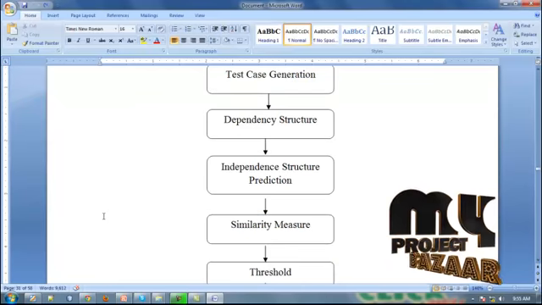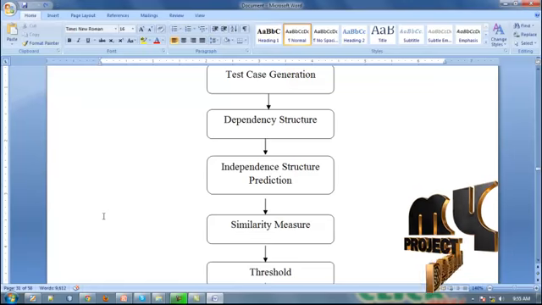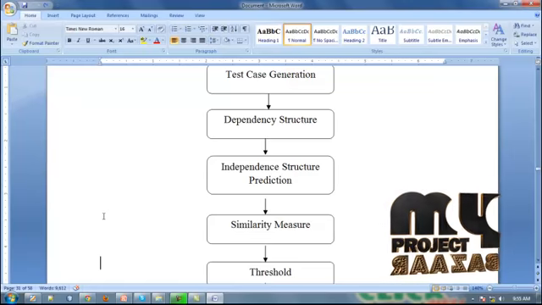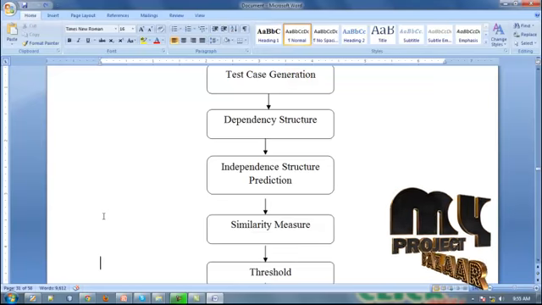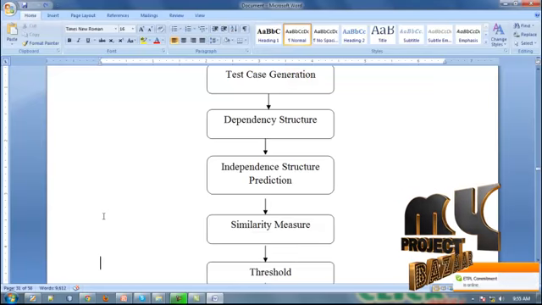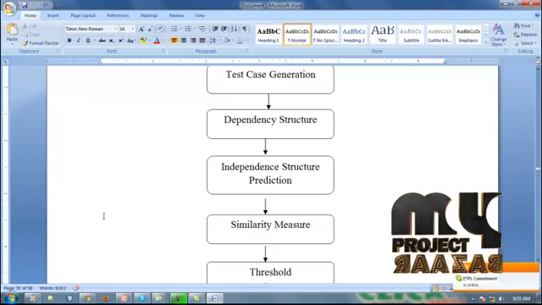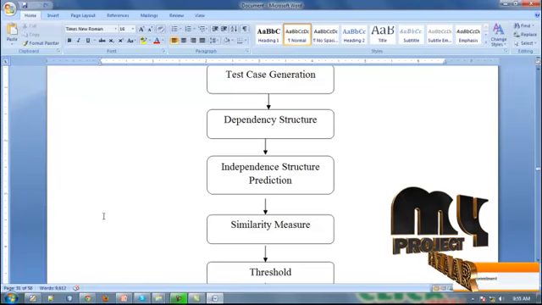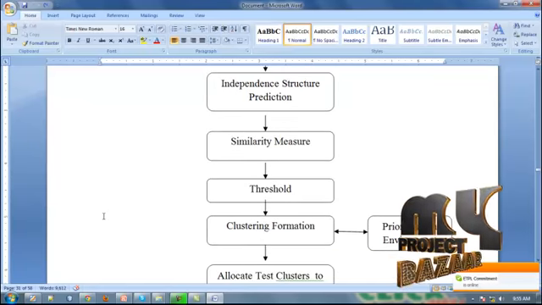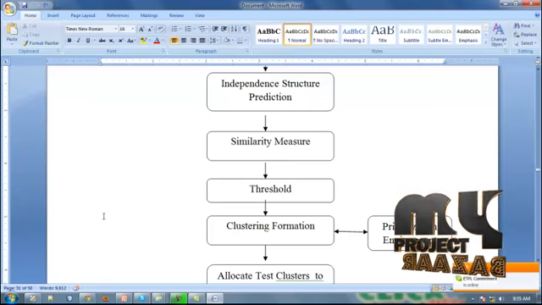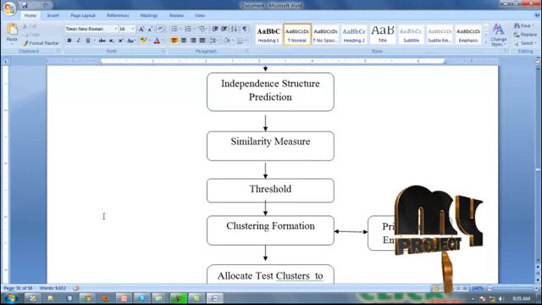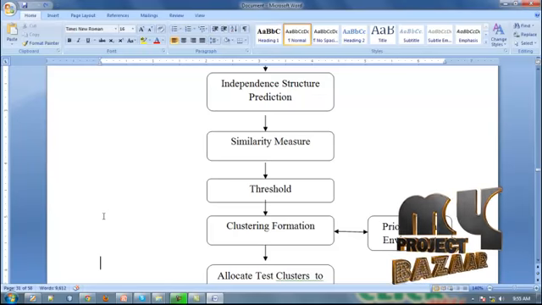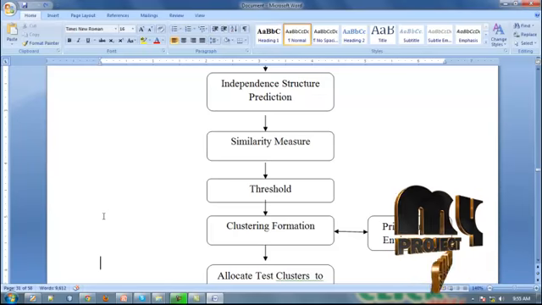Next, we are going to predict the similarity measure for grouping the test cases. For this similarity measure, we use the quotient similarity approach to combine the test cases and compute the similarity measures. After this, we compute the threshold value for this similarity measure. Above the similarity measure threshold, we can get the test case as the proper test case.